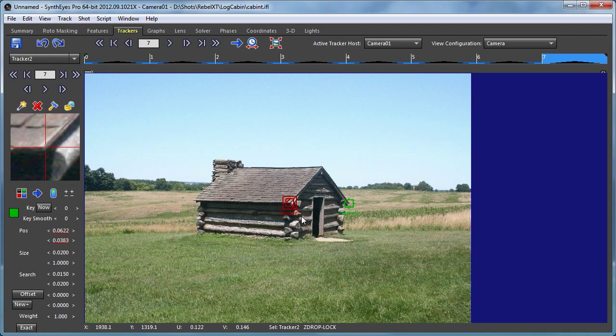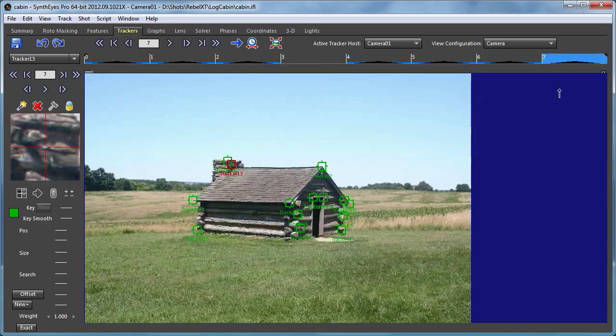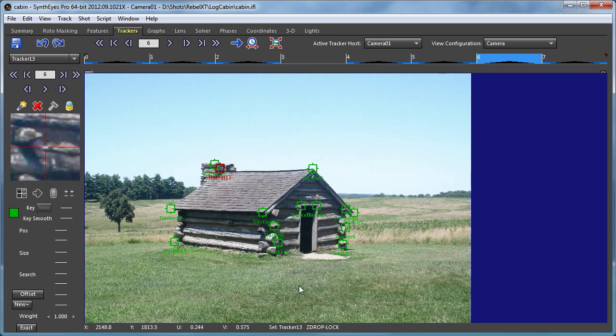So at this point, you'll just have to assume that we run through the entire rest of the trackers, and we'll be back in just a second. Okay, so now I've gone through and created a whole bunch of trackers. I can just scrub through the shot here. You can see I've got a bunch of things scattered around on the fairly obvious ends of the logs here.